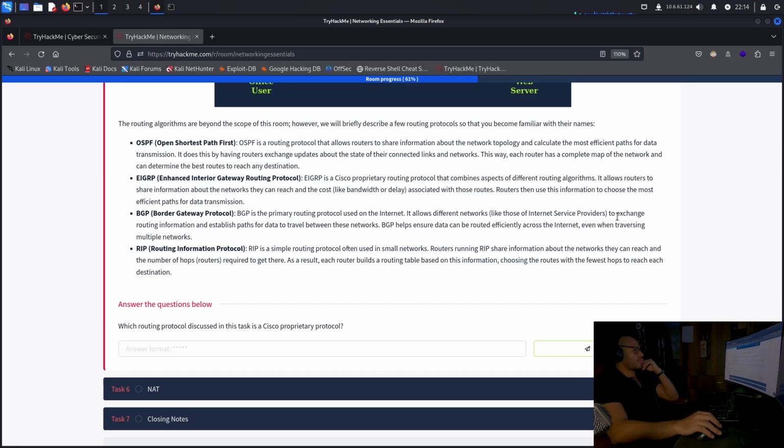BGP, Border Gateway Protocol, is the primary routing protocol used on the internet. It allows different networks, like those of internet service providers, to exchange routing information and establish paths for data to travel between these networks. BGP helps ensure data can be routed efficiently across the internet, even when traversing multiple networks.